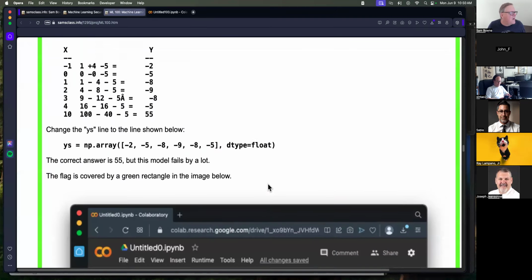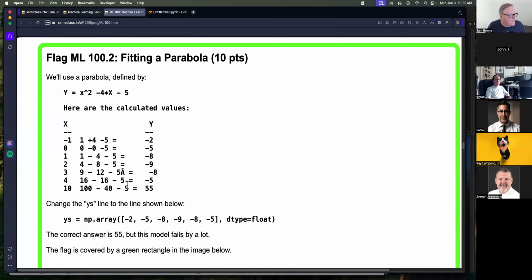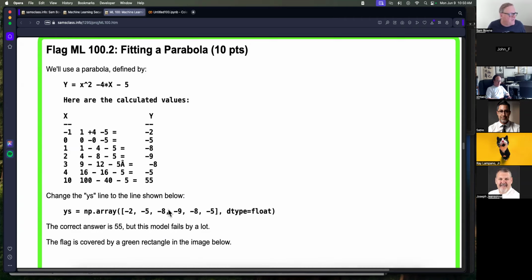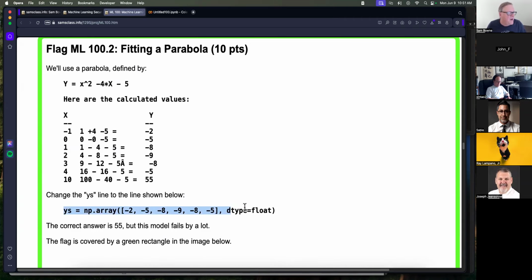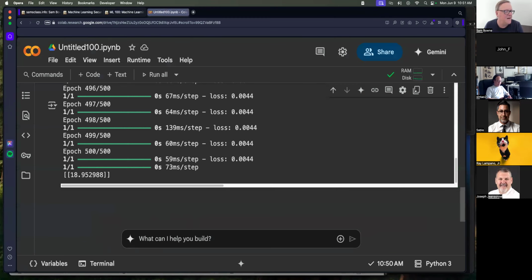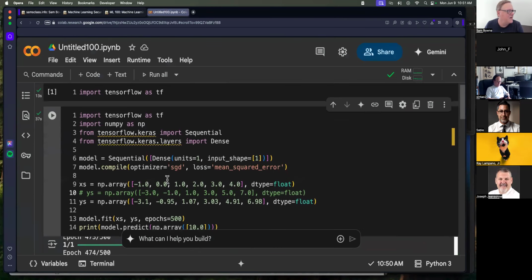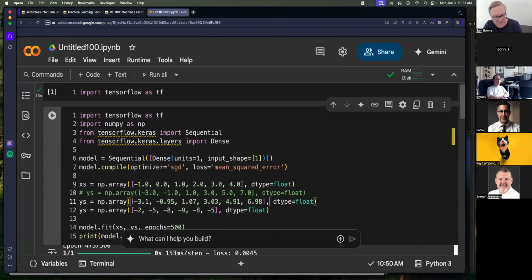Now, you can try fitting data that is not a straight line. Here's x squared minus 4x minus 5. So if you try to put a straight line through something that is not a straight line, get back to the top here and put that in. All right.